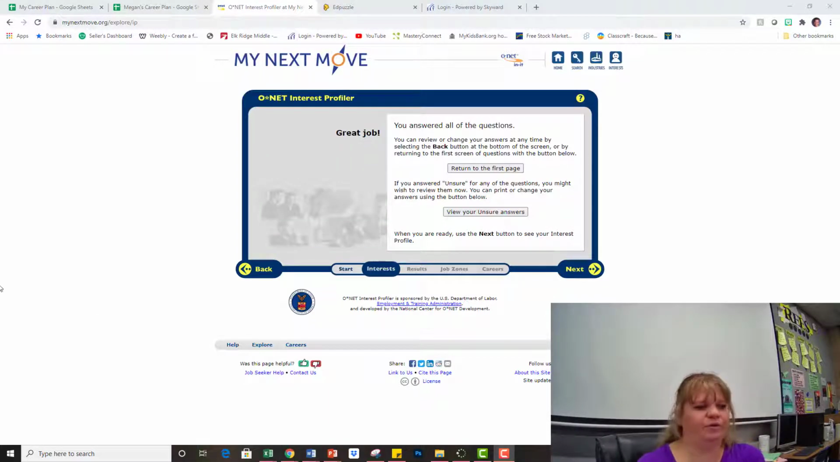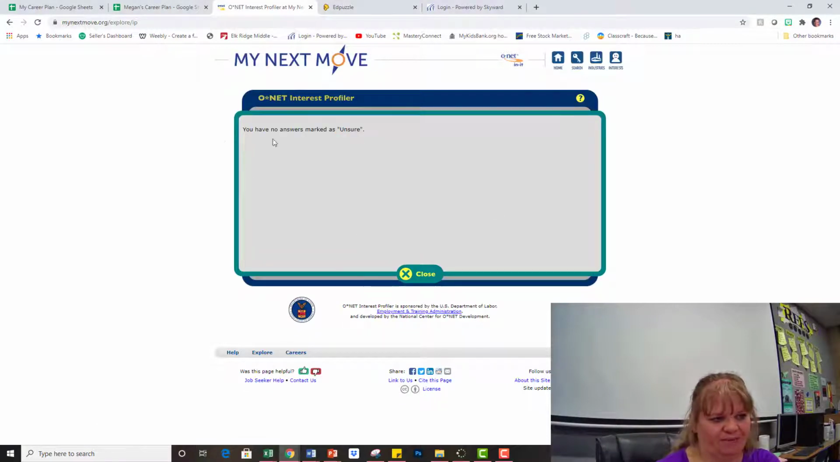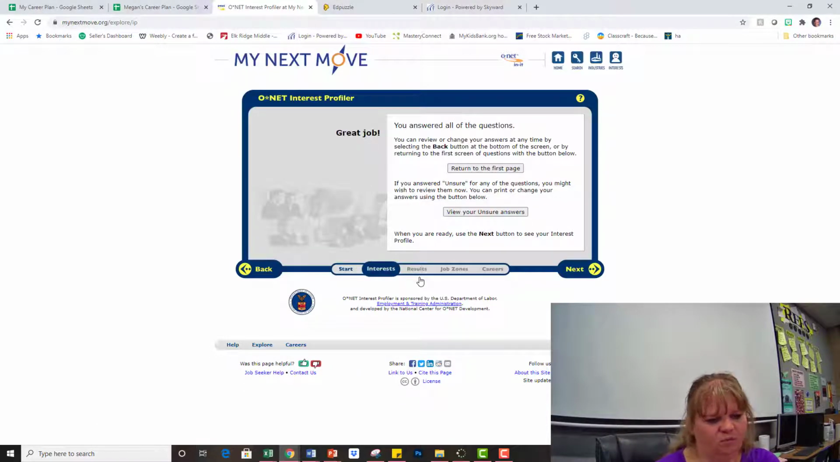All right, when you're done, you're going to get a page that looks like this. There's a spot that says View Your Unsure Answers. Unsure tells you nothing. It basically makes that question null and void, like it never happened. And so it doesn't give you a lot of information. So if you have a lot of unsures, you may want to go back and fix them. And notice I don't have any because I just want to be one way or the other. So when you're done, you're going to click Next.